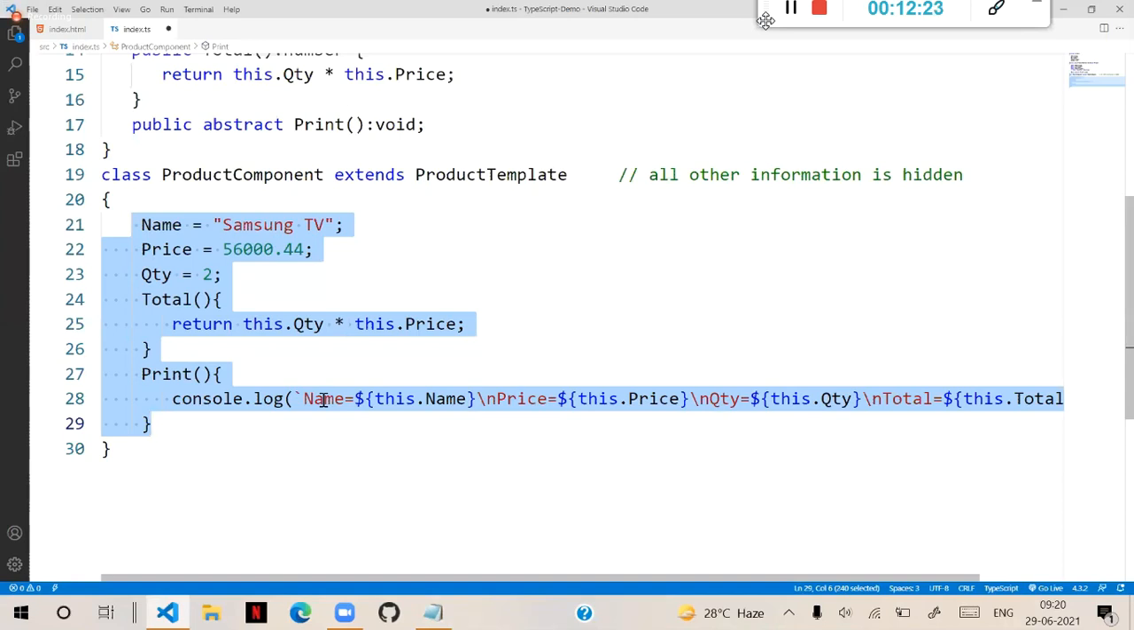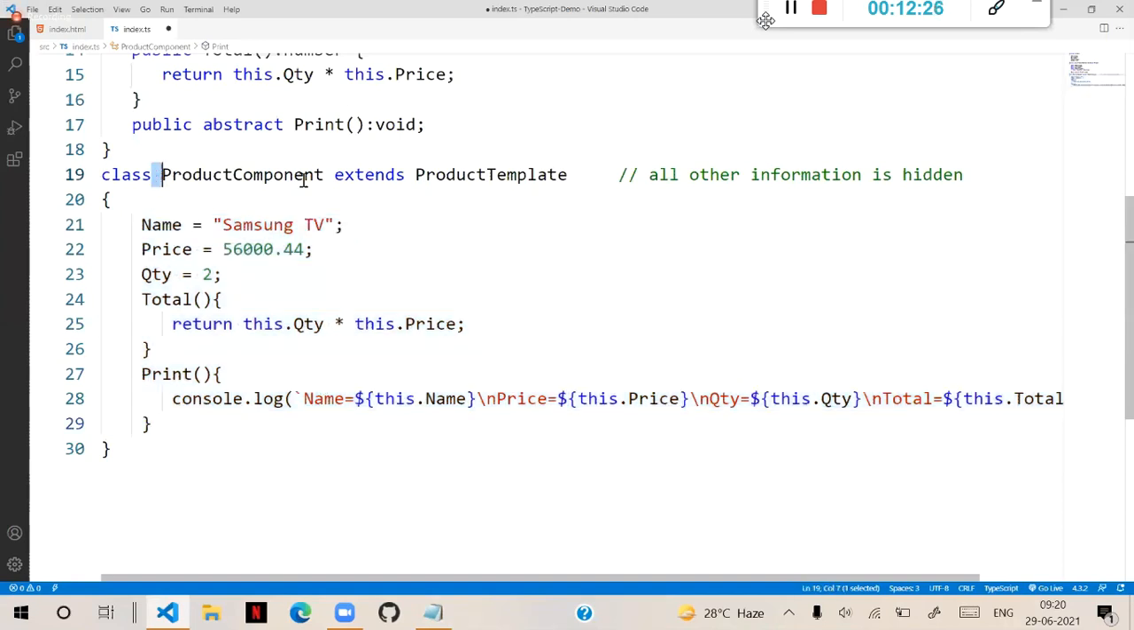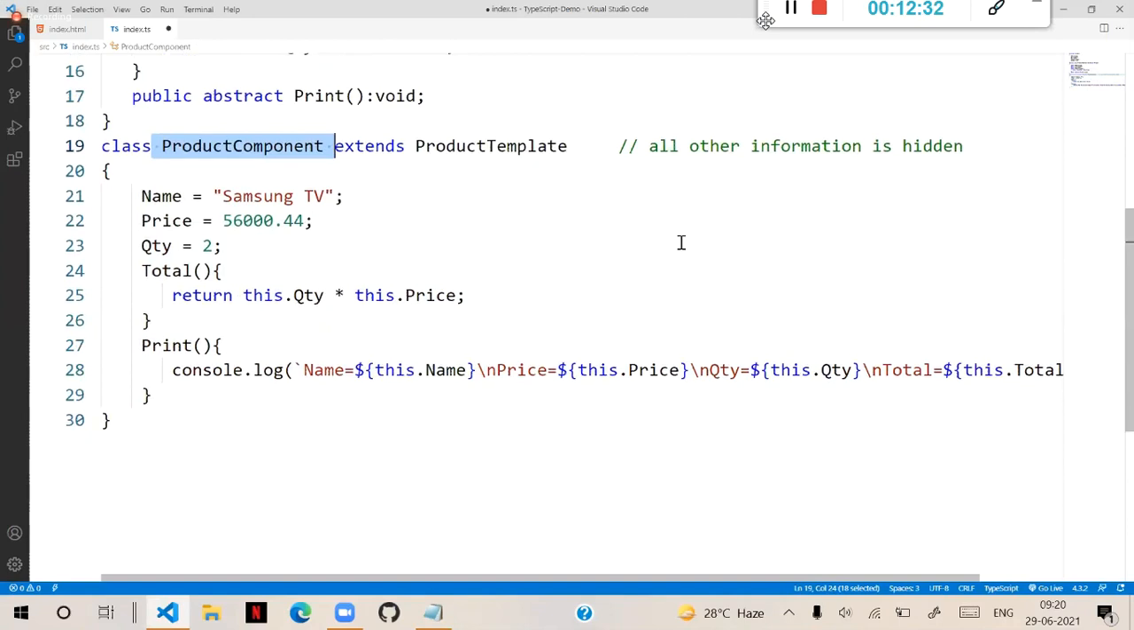That means in the product component class, you are using name, price, and quantity. Now, what is the access modifier for price, quantity, and name? The access modifier for them is public. And what is the data type? The data type is string, number. We have the data type. So you are not configuring, but they are working.